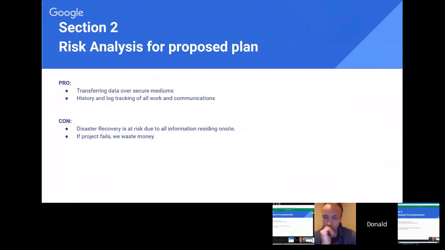Now, the risk analysis for our proposed plans is the pros of transferring data over secure mediums so that no one can take the data during transit. And we also will have the history and log tracking of all work and communications. Those are all pros for this.